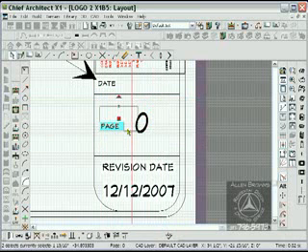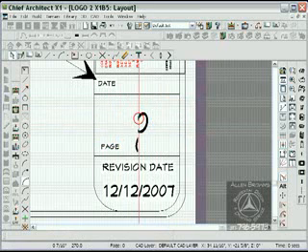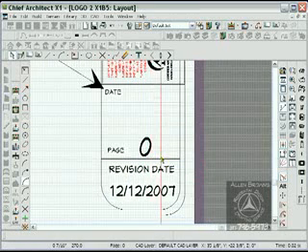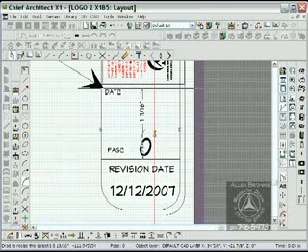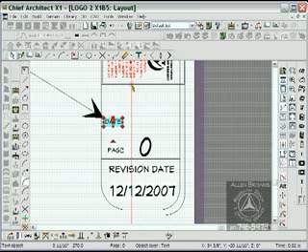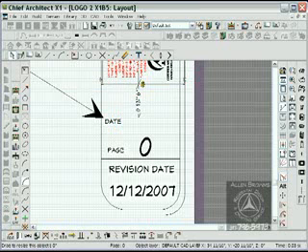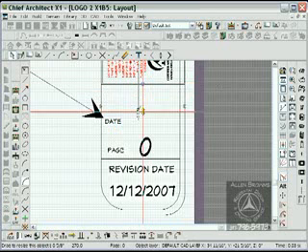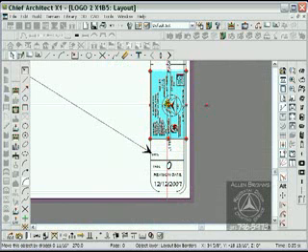A little trouble shift selecting my page number. I cannot select. There it is. Drag that line down. Drag our date down. Drag this line down. Hit the tab button. Now we can drag our logo down.